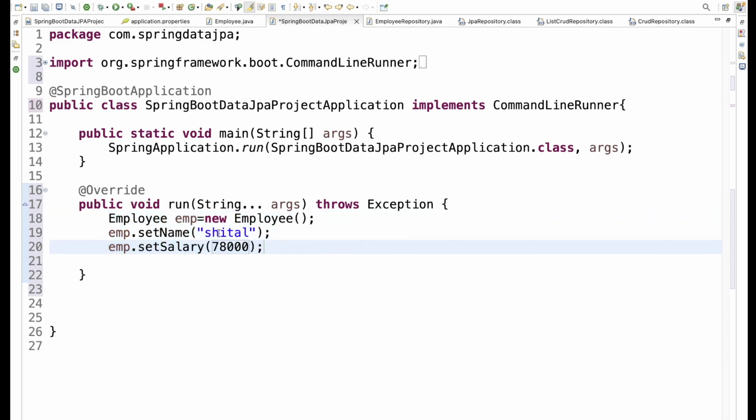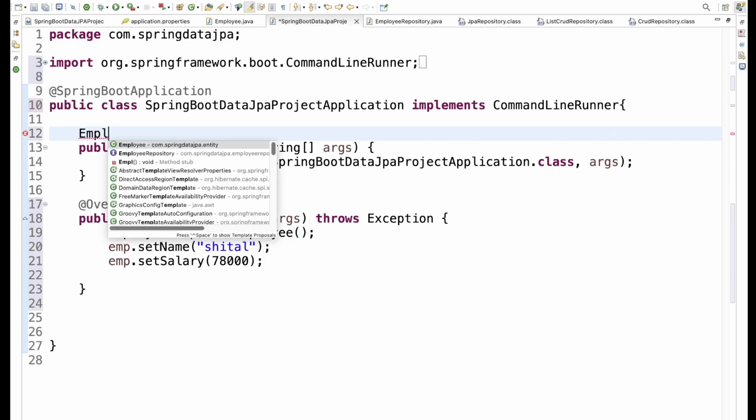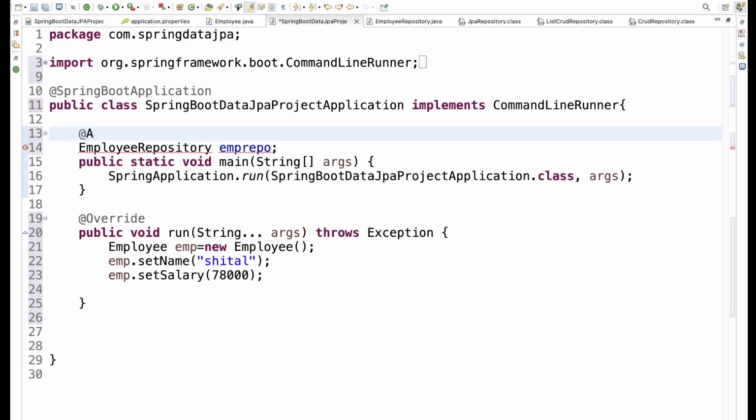Now I want to store this employee in our employee database. Okay, so for that what we have to do, we have to use our repository. So I have created one repository, right? Employee repository. Okay, so let me just auto wire this. So employee repository, and here maybe I can write emp repo. Okay, and let me just write here @Autowired.